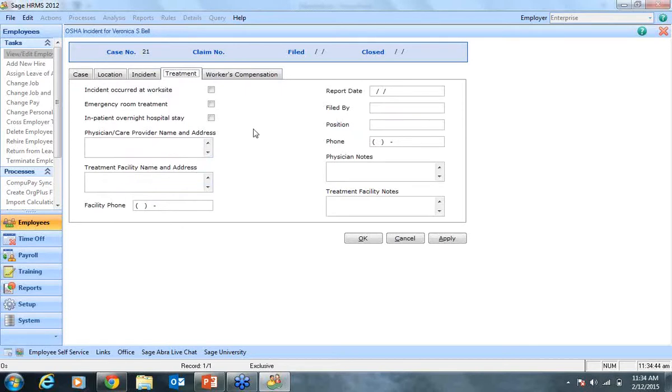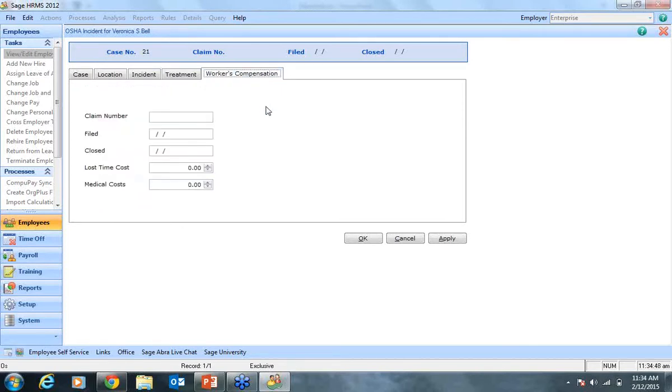What was the treatment? Who's the physician? What happened? What was the treatment on it? And does it go under workers' comp? Is there a workers' comp claim number there? So all this information is gathered here.